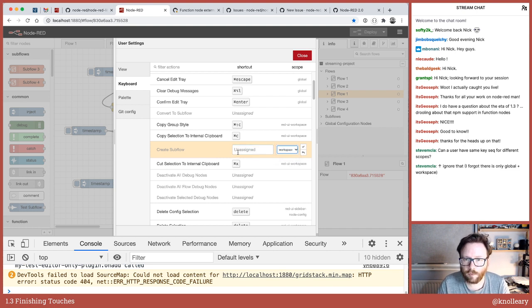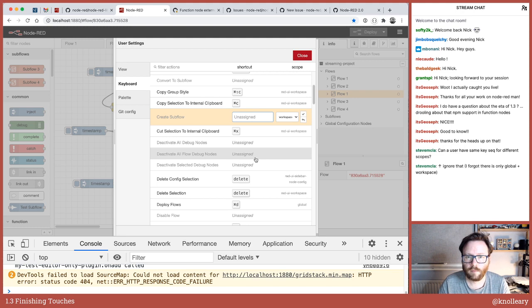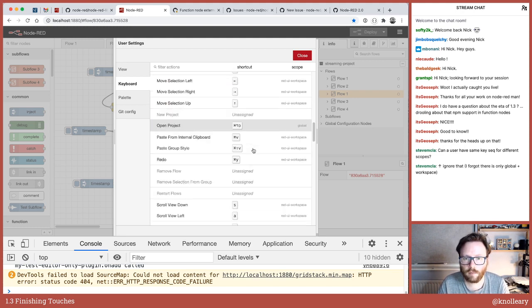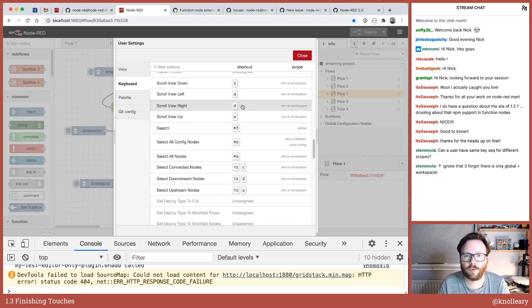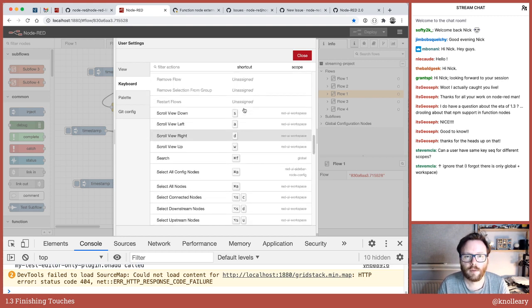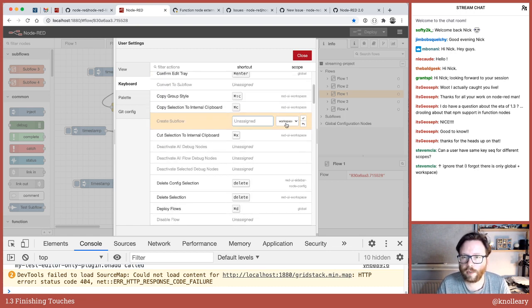I believe I set that to workspace and do A. That clashes because you can use WASD to move nodes around in the editor. They're down here somewhere. In fact, to scroll the view, WASD. Cool. Good. We're getting there.